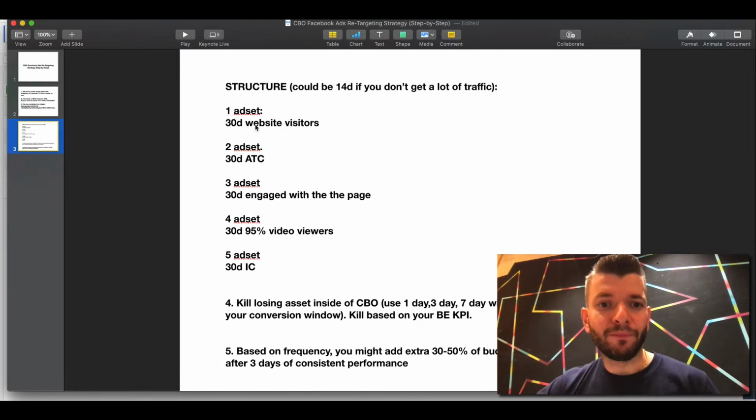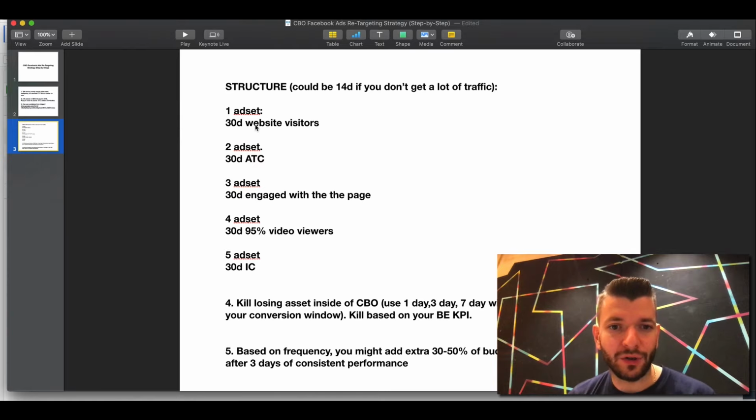So this is the setup that you can utilize for this retargeting strategy. Basically 5 different ad sets. One is 30-day website visitors. Second, 30 days add to carts. Third is 30 days engaged with a page. Another one is 95% video viewers, and another one is initiate checkout. Then you just kill losing ad sets inside of CBO, and for that you can use a 1 day, 3 day, or 7 day conversion window, depending on your break-even KPI. For example, if you know that you should get a sale for up to $20, then you just give it $20.